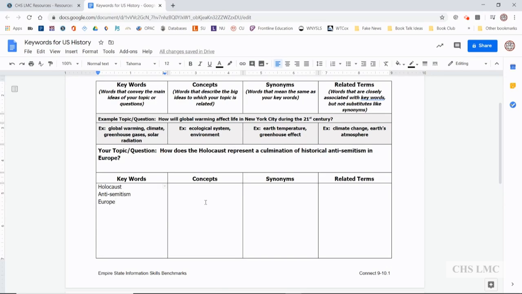Now we want concepts, words that describe the big ideas to which your topic is related. So I think our main one would be World War II. We can add genocide in there. Maybe we want Germany, religion or religious, persecution. Those are some of the concepts that we're looking at.